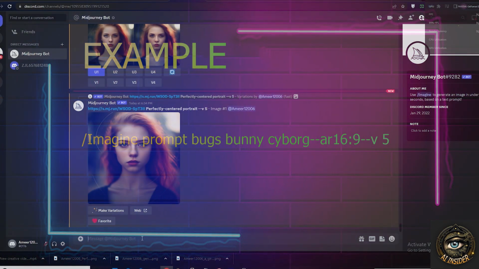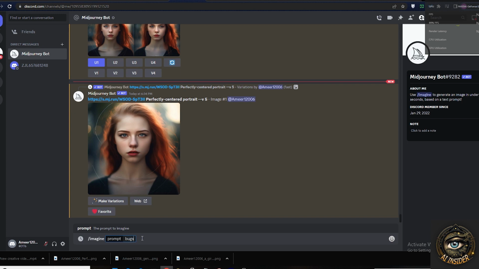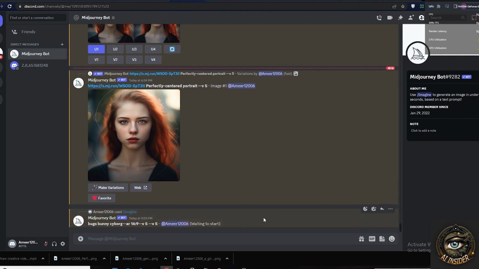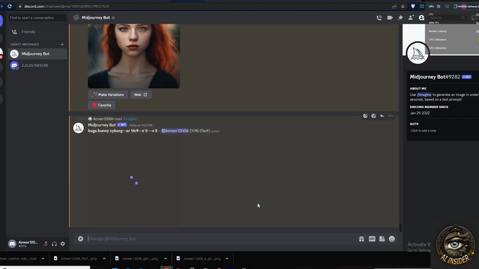Step 4. Run your first command. Now that you understand the basic command structure, try running your first command. For example, /imagine prompt Bugs Bunny Cyborg AR16:9. The Midjourney bot will take about a minute to generate 4 options.